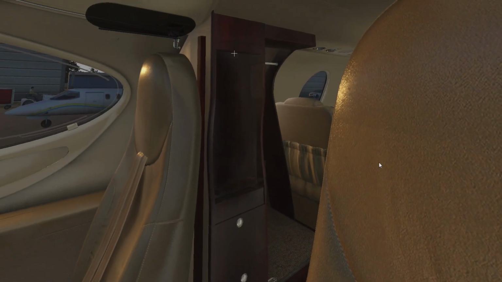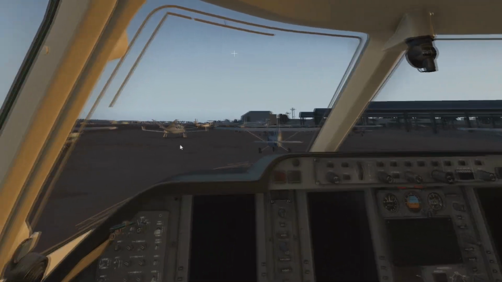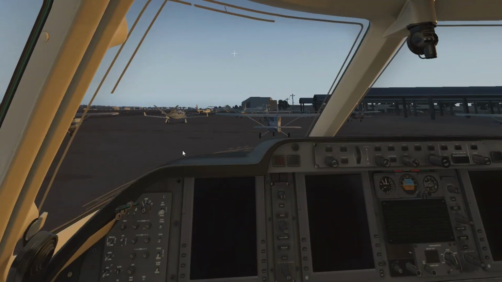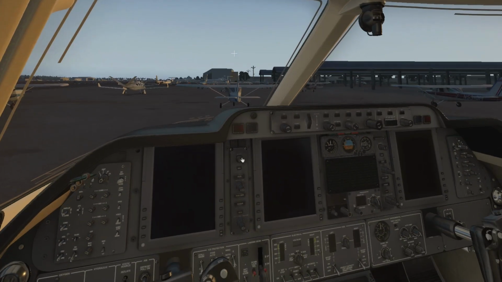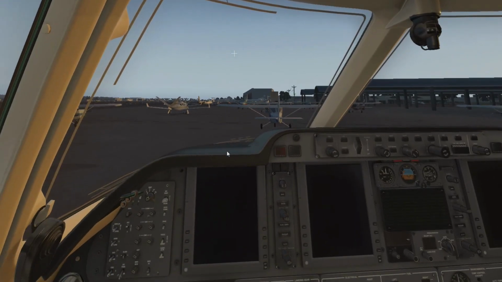So you've been flying for a while. You have your favorite plane at your favorite airport. You've been flying this just fine in 2D, 2D meaning on a monitor. But now you have an Oculus and you want to try out VR.